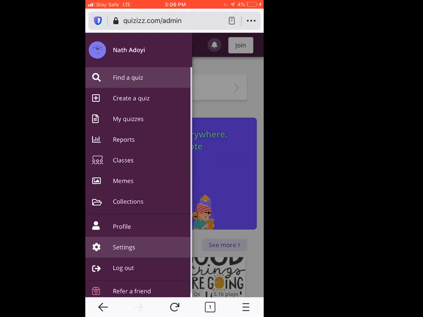Now, on Quizizz, a lot of people go online to create quizzes for their students, for their children and all. Now, what Quizizz does is it gives the user the opportunity to either make the quiz public so that everybody can view it, or private so that only the owner or the creator of the question can view it. So when you go to find quiz, you are trying to search for quizzes that have been created by other users already. Create quiz is used to create your own personal quiz. Then my quizzes are the quizzes you've created already.